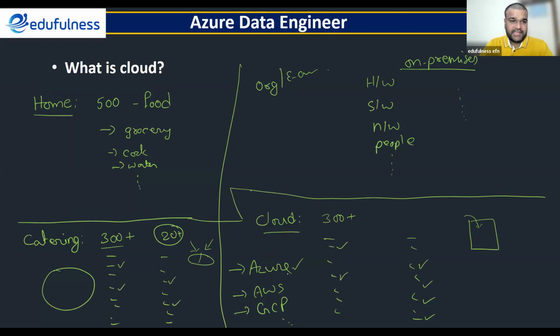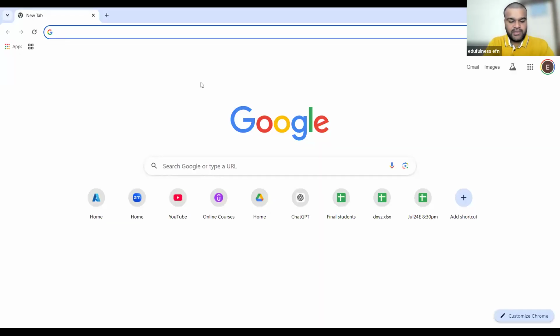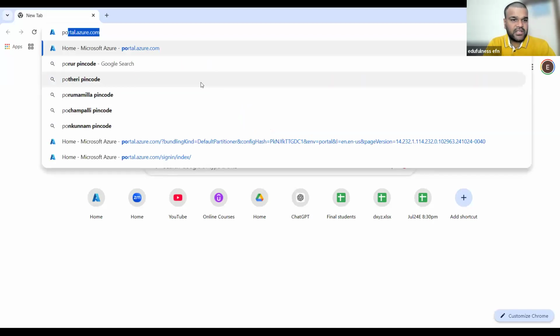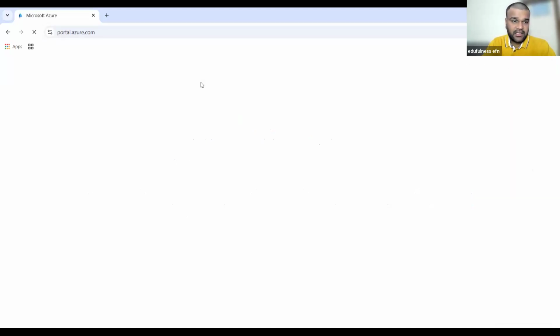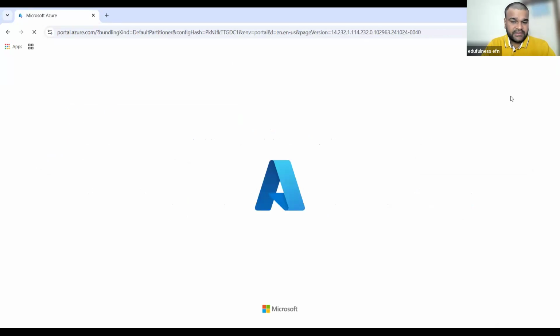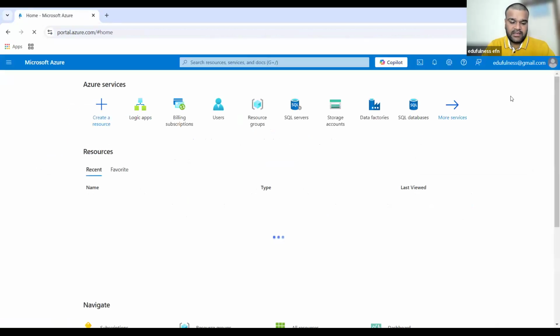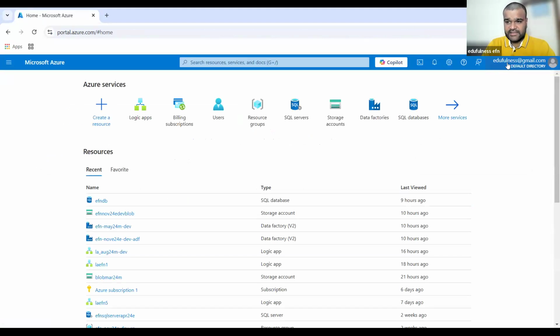This is a very early stage. To open your cloud account, go to portal.azure.com. I have already logged in. My account is a paid account, but there is no difference in services or in how it works. This is my ID for this account. You will get familiar with each option slowly within the next week. No worries at all.